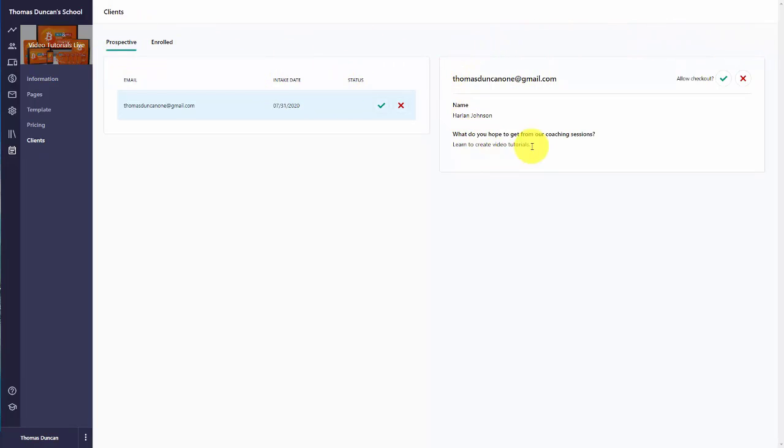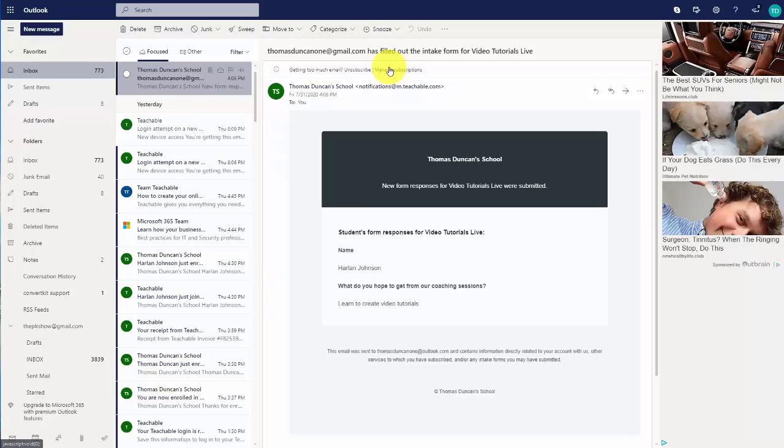What you can choose to do is click this button in order to indicate their status. What you will also get in your email box is an email stating that an individual has filled out an intake form. And that means what you'll need to do is go to your coaching area in order to indicate whether you're going to accept that individual or not.